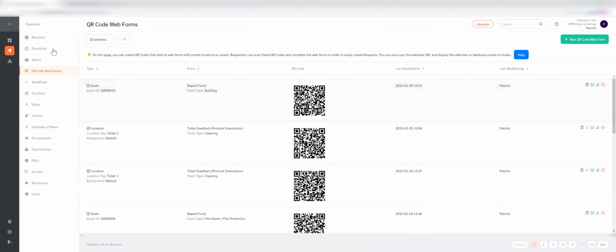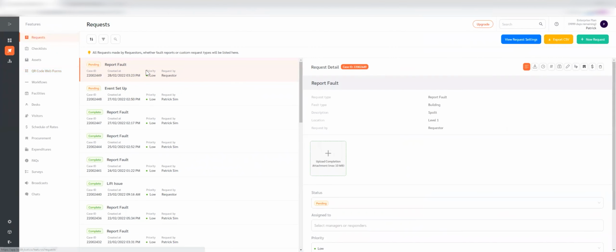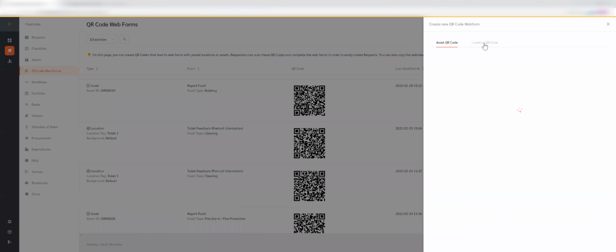When scanned, the requester will see the fault report form with the asset ID already pre-populated. Once the form is submitted, a request is created with regard to this asset. Similarly, a QR code can be created out of a location tag.